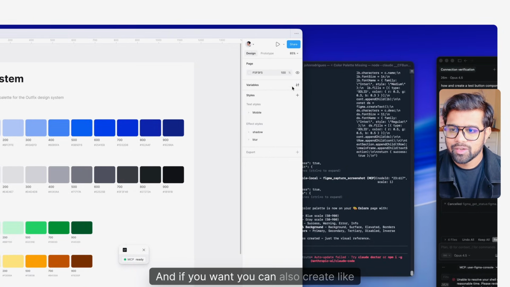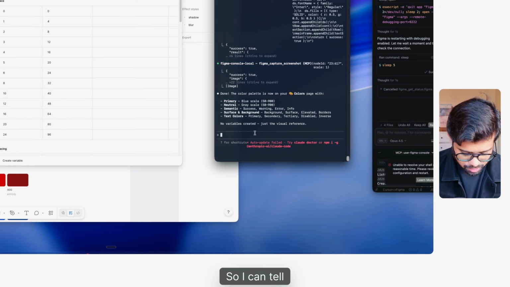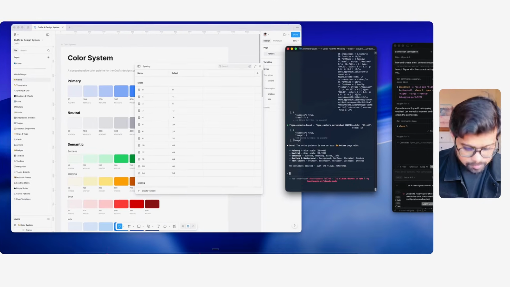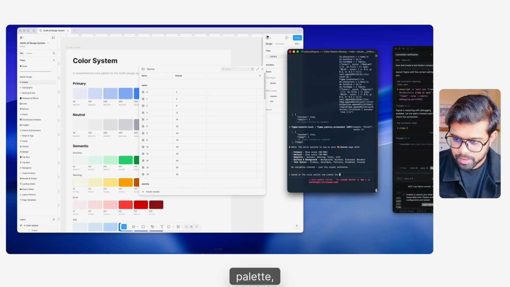And if you want, you can also create variables. So now we don't have the color variables, so I can tell it, based on the color palette, now create the color palette variables.